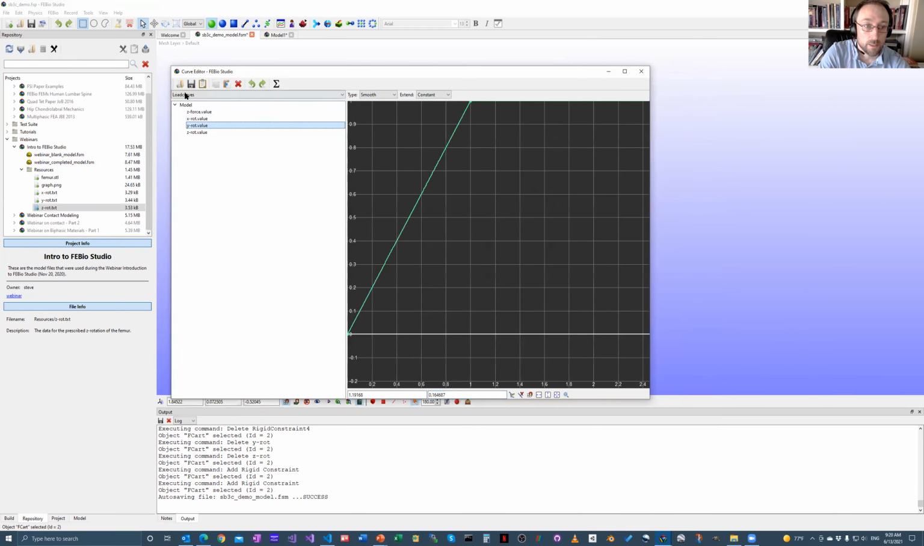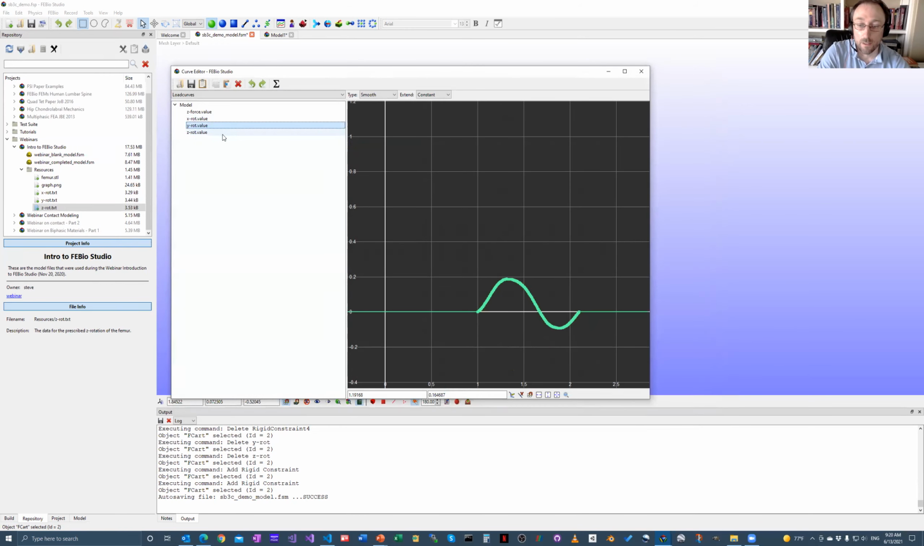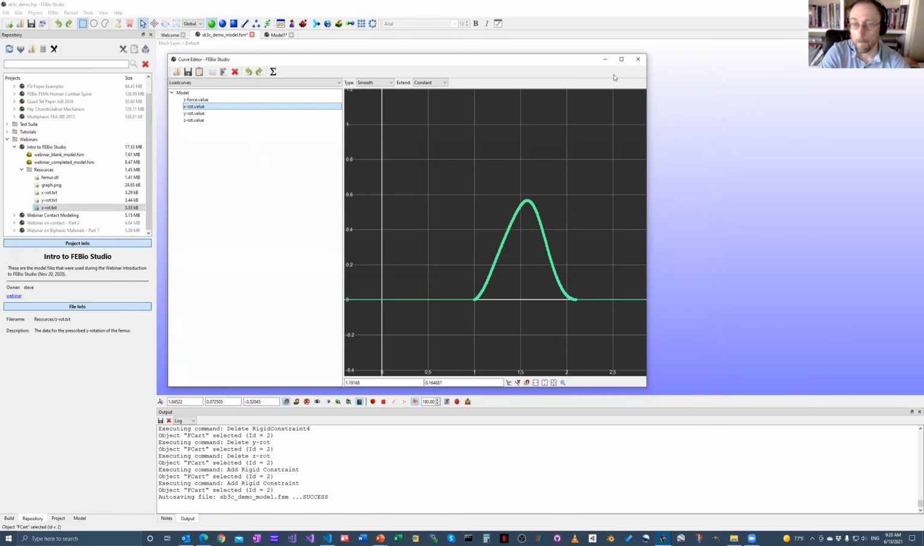So we have the x-axis, y-axis, or y-angle and z-angle. Okay, so that defines the kinematics of our problem.